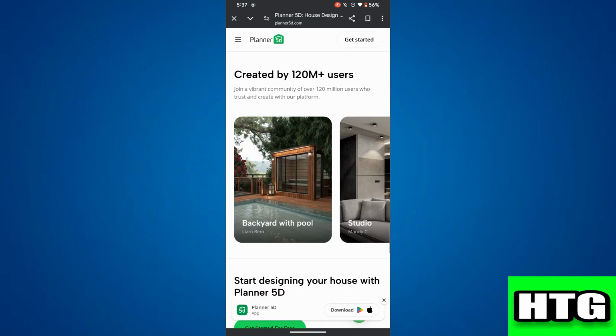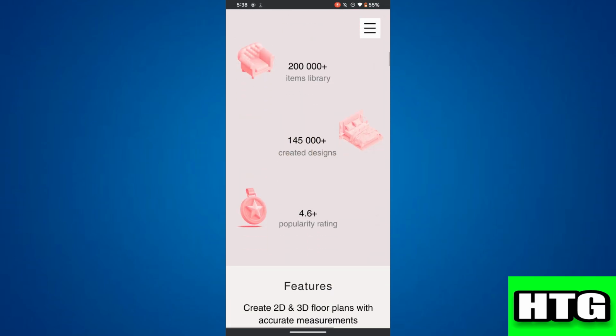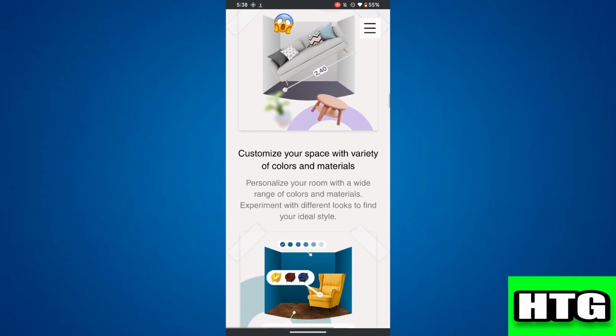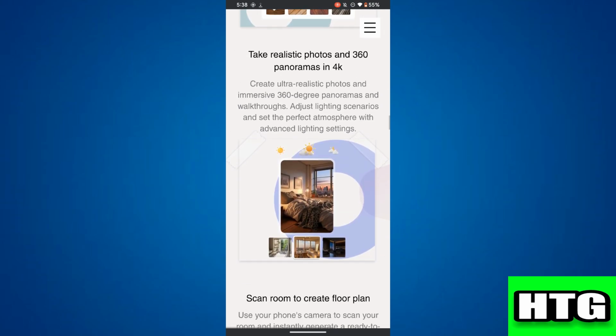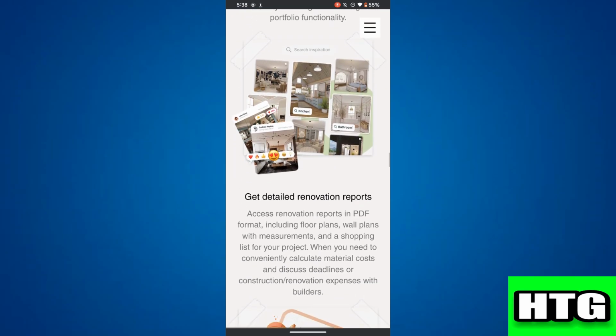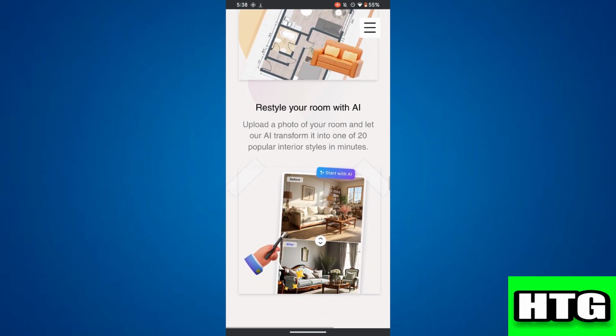Then let's talk about Room Planner's features. Over here, Room Planner focuses on simplicity with predefined room templates and a catalog of real-world furniture. Then it also allows quick room setups and is available on mobile devices for easy use on the go.